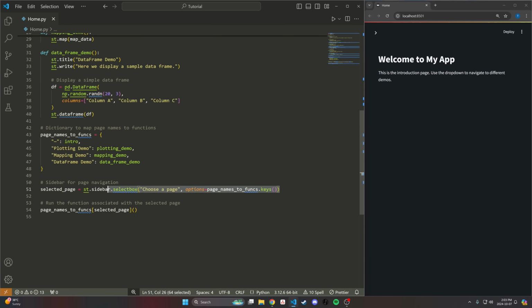Then in my sidebar, I can create a select box. And that is going to actually show all of my different page names. And then what I can do is simply render the appropriate page.